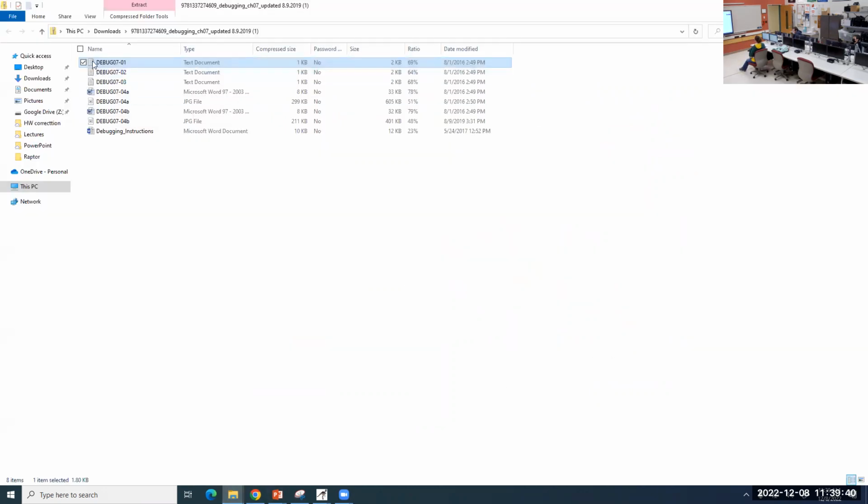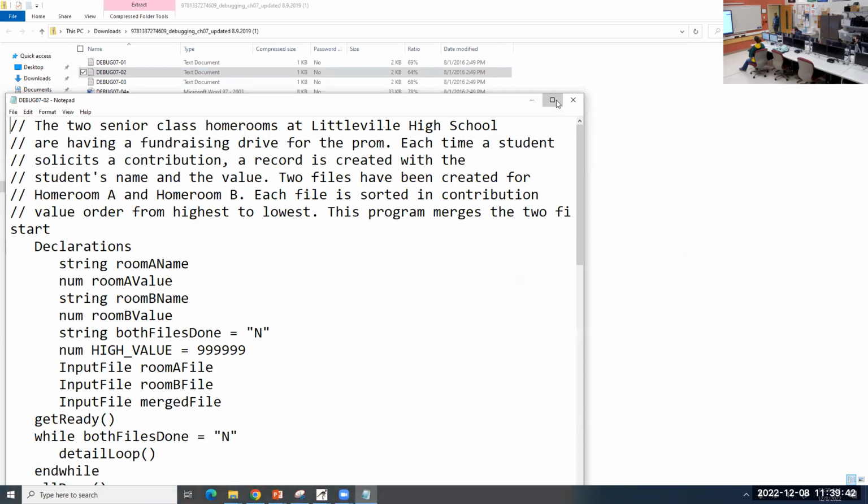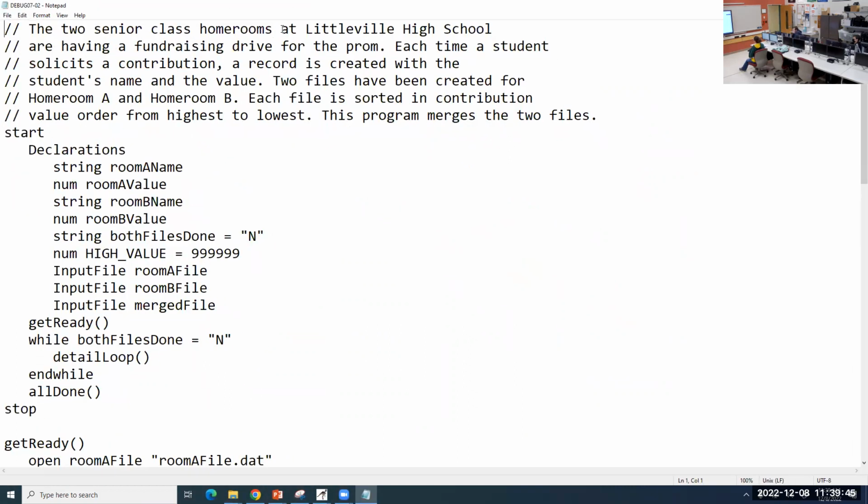Now the second one, the tools class. Each student has a contribution record with name and value. Two files have been created for homeroom A and room B. It is all the contributions, sorted from the high gate to the low gate. Again, this one is merging, but you have to remember that this one is sorted from high to low. That's why you have to pay attention to this one.